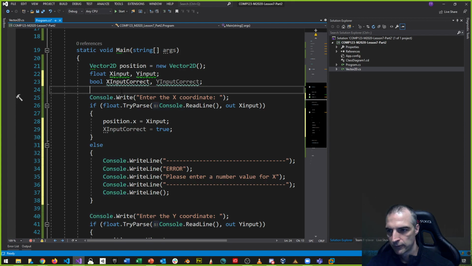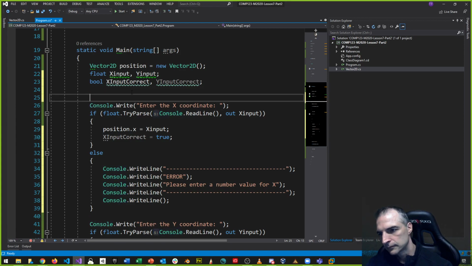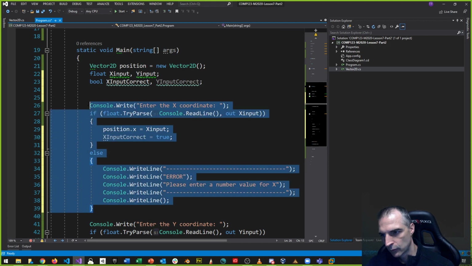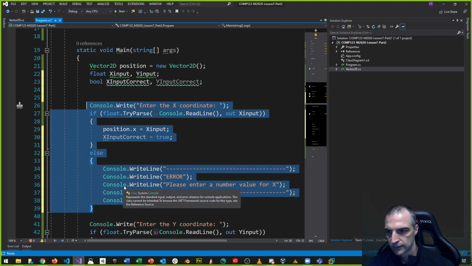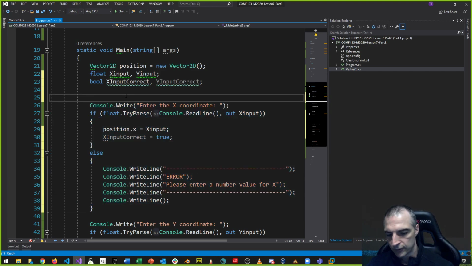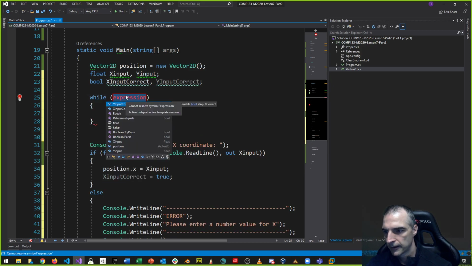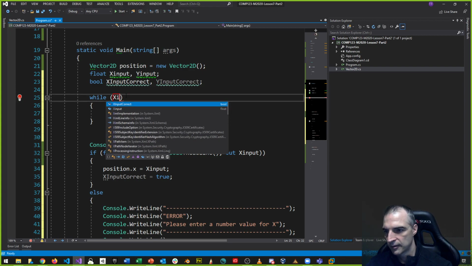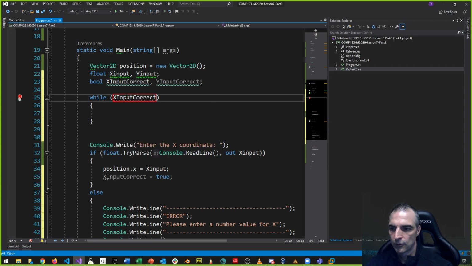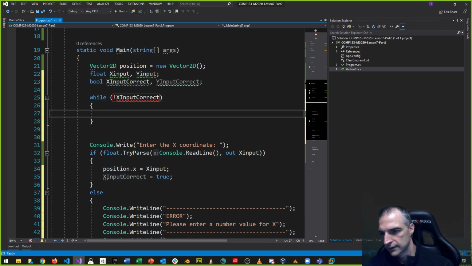There are two ways we can do this. We can use a while loop, or we can also use a do while. It's really up to you what you want to do, but we're going to use a while loop. By the way, we can structure it just by typing while and the expression. So we're going to say while x input correct, and well, while it's not correct, then do this.